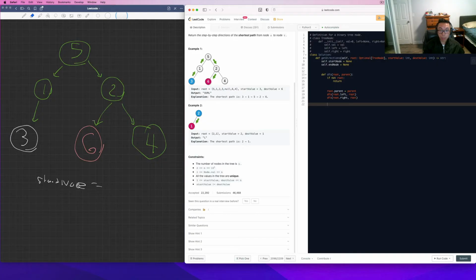So now we need our condition when we're doing a DFS. So what's our condition? Well, we want to know when the start value has occurred, right? So if root.val is equal to start value, what we're going to do is set our start node, and we're going to have self.start_node equal to the root, right?